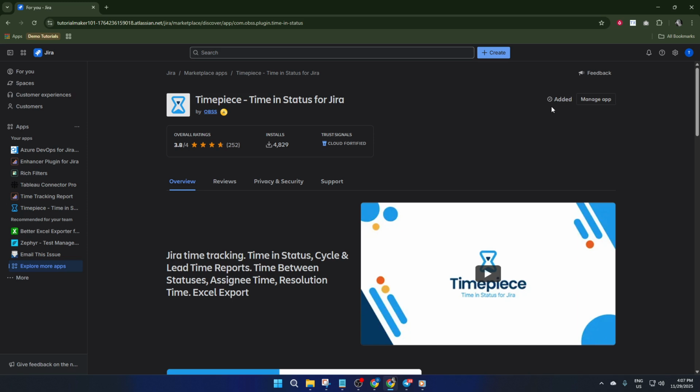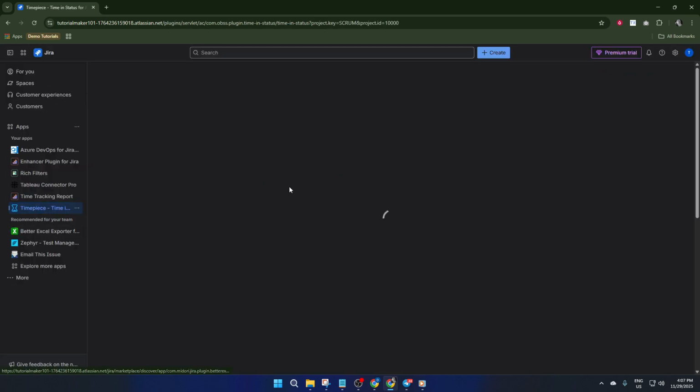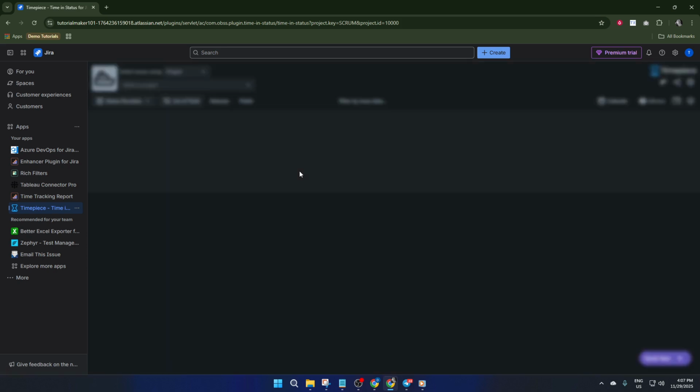Step 4. After you've successfully installed the Timepiece Time and Status app, it's time to put it to work. Click on the app and this should open up a new page with a series of options. Don't be overwhelmed, we're here every step of the way.